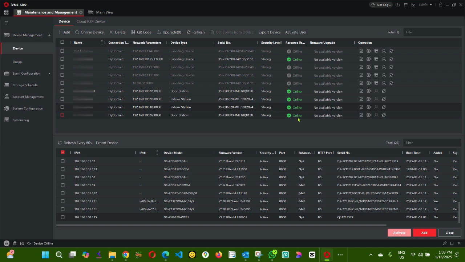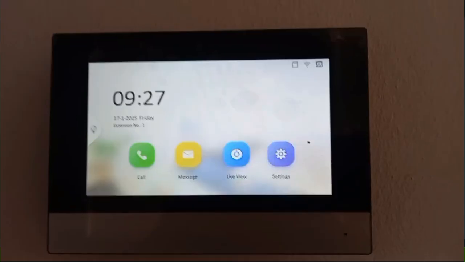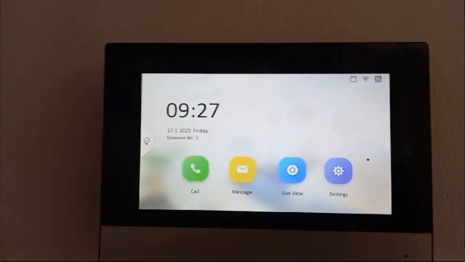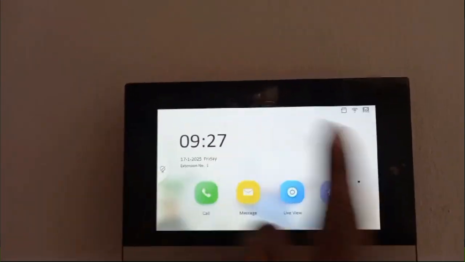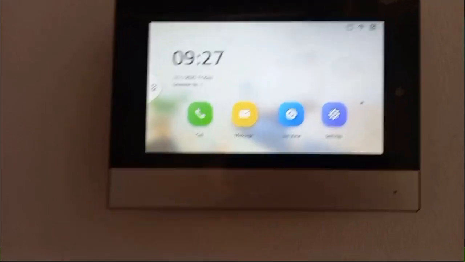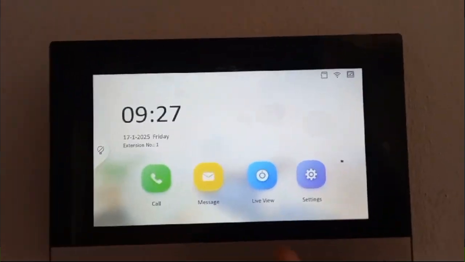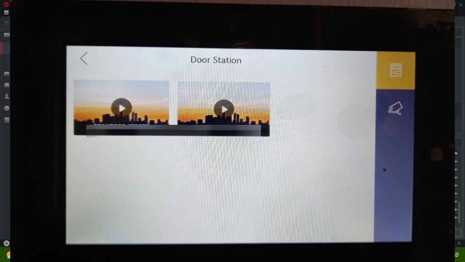I'm going to test it. This is door station number 1, the master door station. When I press here, it rings on 2 indoor screens. If we also press the button on the other door station, number 2, which is the slave, the 2 indoor screens are also going to ring. Okay, I'm going to go do it that side.